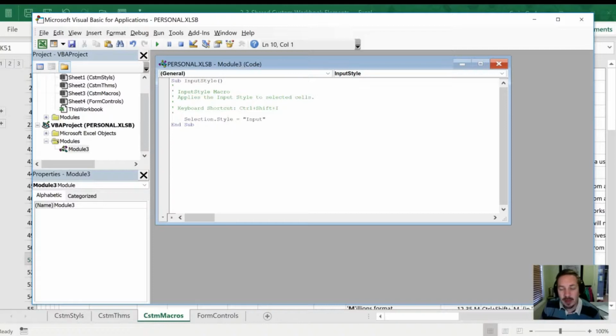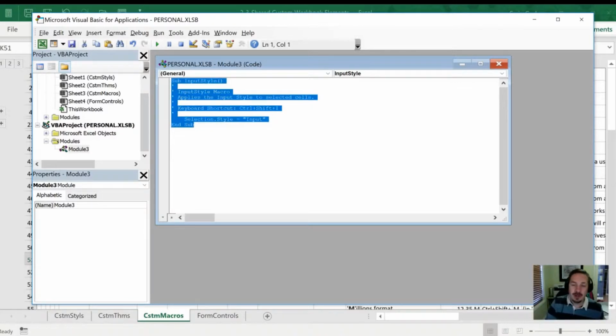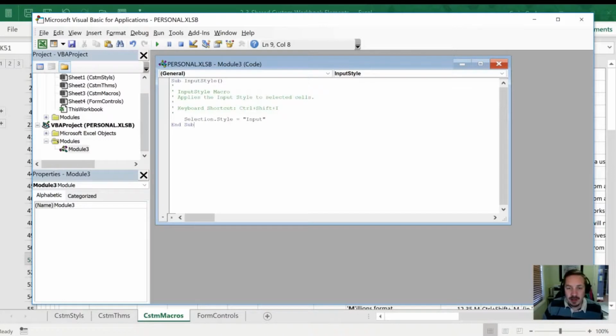So if we want to change this to a calculation macro, all I need to do is copy this just like I normally would. I'm going to hit Control-C to copy. I'm going to go to the end. I'm going to paste by hitting Control-V. And so now you'll see an exact copy. But let's edit it. Instead of input style, I'm going to call this calc style for calculation. I'm going to change this here, call this calc style in this comment. This time, instead of applying the input style, it's going to apply the calculation style to the selected cells.